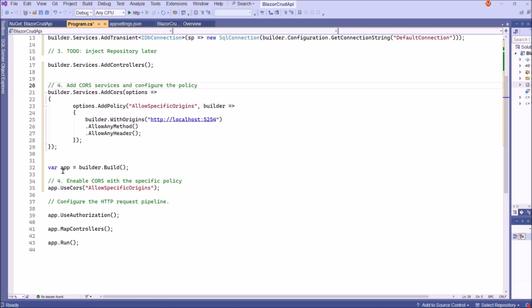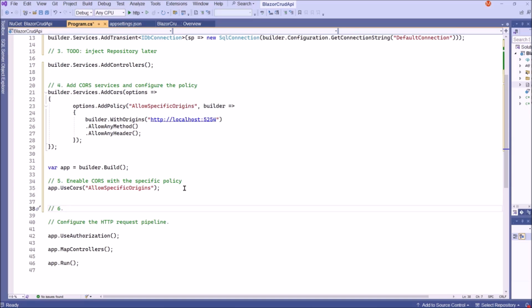This is step 4 and this should be step 5. Okay, this looks good. One more thing, we need to configure the HTTP request pipeline. If some error happens, at that time we are going to display that error. Therefore, we are going to add one error related line here. For example, step 6, configure the HTTP request pipeline.